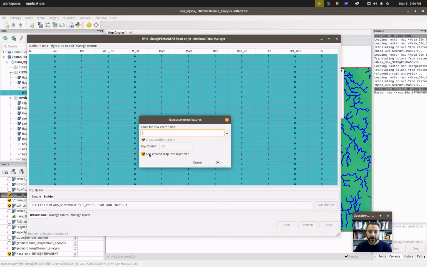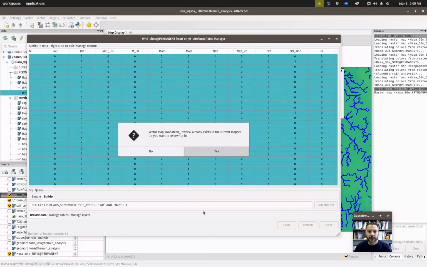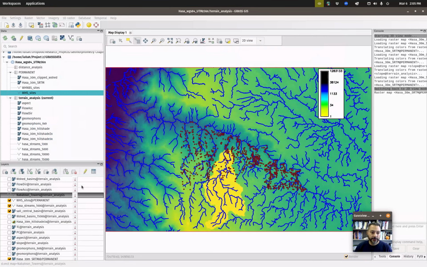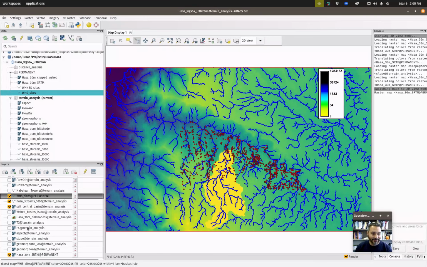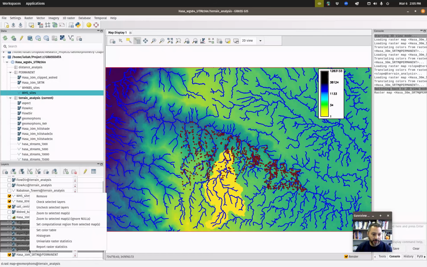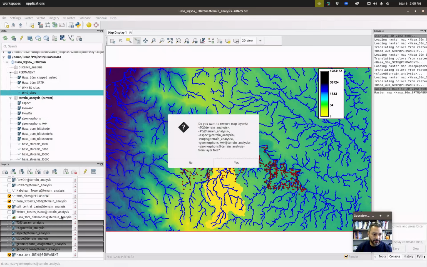Now I've already done this, so if I click OK, it says do you want to overwrite it? It will not say that for you. So click yes. And you can close this query tool now, and we can actually start to clean up all of our maps over here. So I'm just going to click on one, hold the shift key, and click on the bottom one I want to select, and then I'm going to remove.